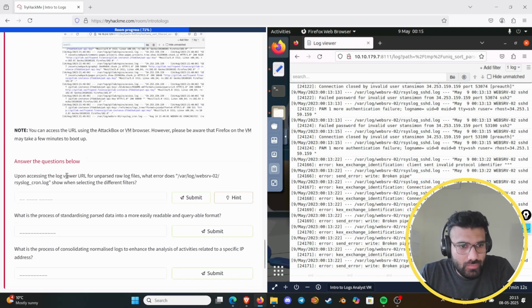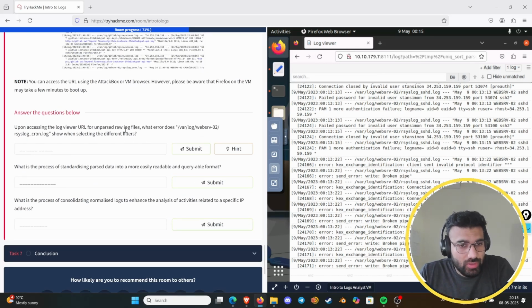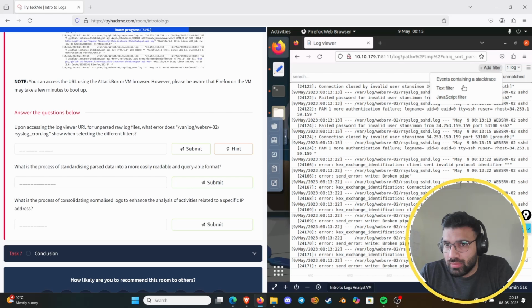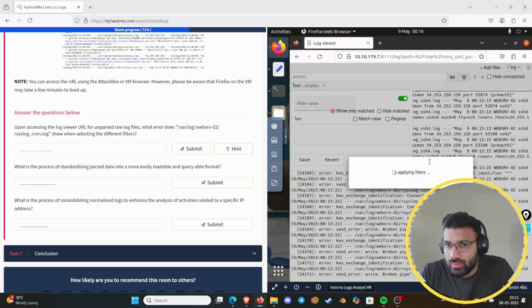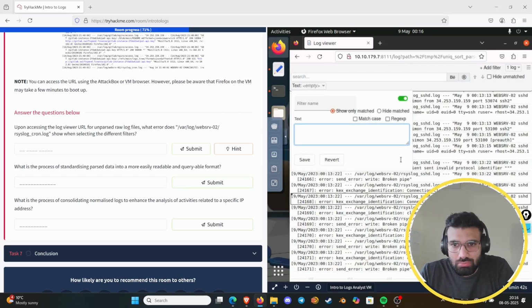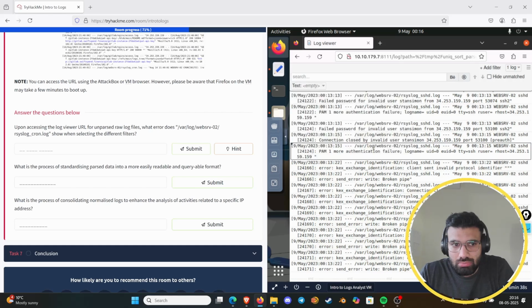Great. So upon accessing the log viewer URL for unparsed raw log files, what error does the var log web server show when selecting different filters? What is the process of standardizing parsed data into a more easily readable and queryable format?